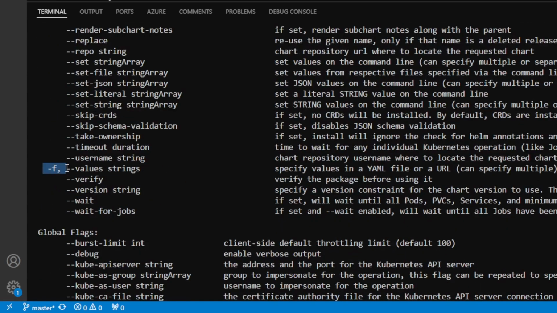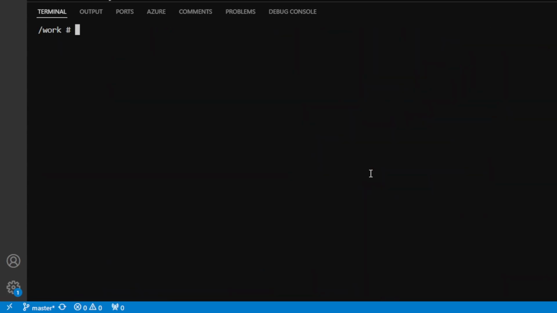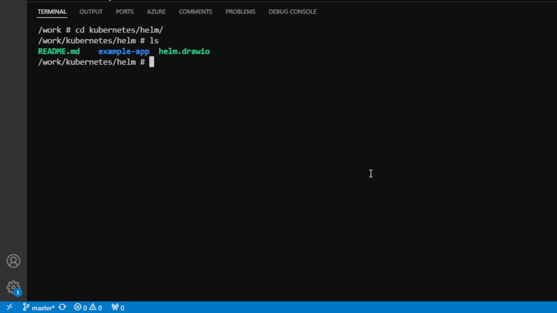One of them is -f or --values, and this allows us to inject the values file that we'll take a look at in a bit. To install this example app chart that we've taken a look at, we can change directory into our Kubernetes Helm folder, do ls, we can see our example app folder is right here, and then I can say helm install, and I want to call my release example app, and my chart is example app. It's this folder located over here.